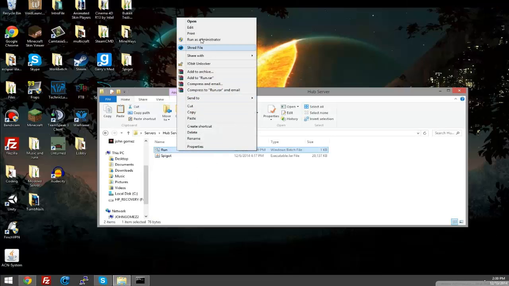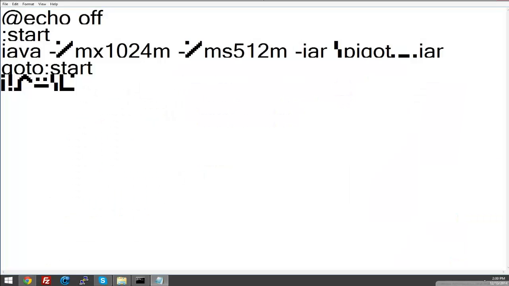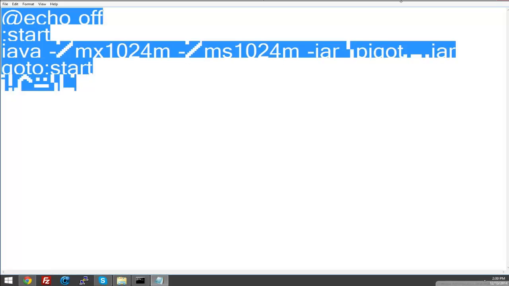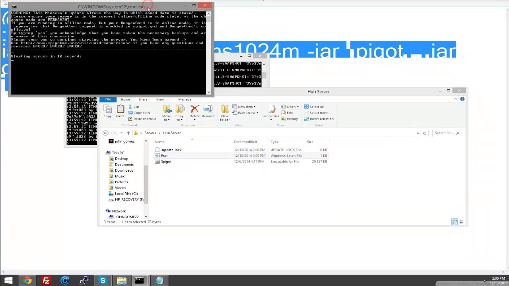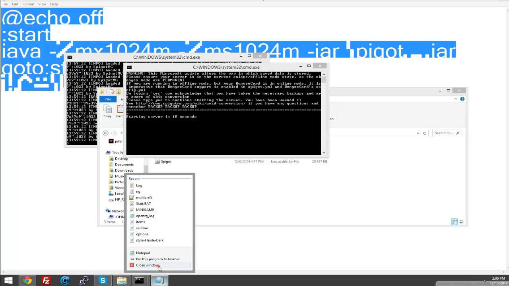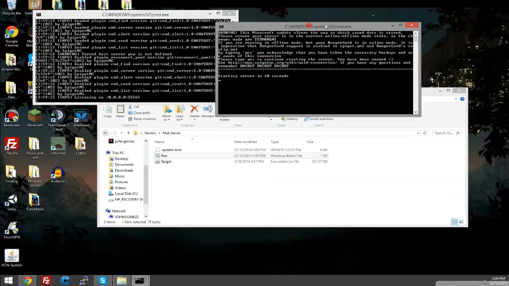Oh yeah, and you guys want to set your RAM, let me go ahead and do that real quick. So our RAM will be 1 gigabyte out of 1 gigabyte. Control S, and now we can go ahead and start the server, and you'll notice it'll actually start. Now the first time you'll run this, it might say EULA. It's simple. I'll show you guys how to fix that.